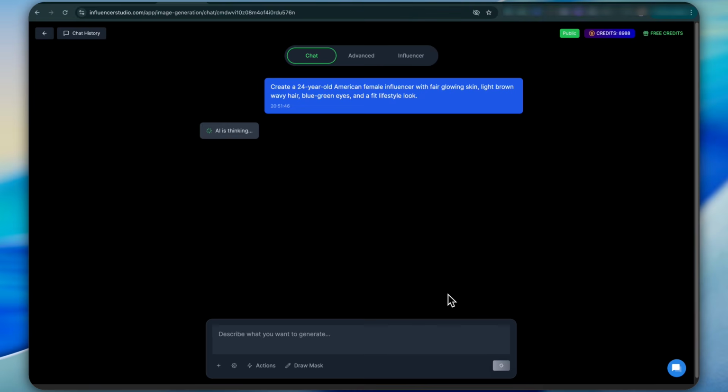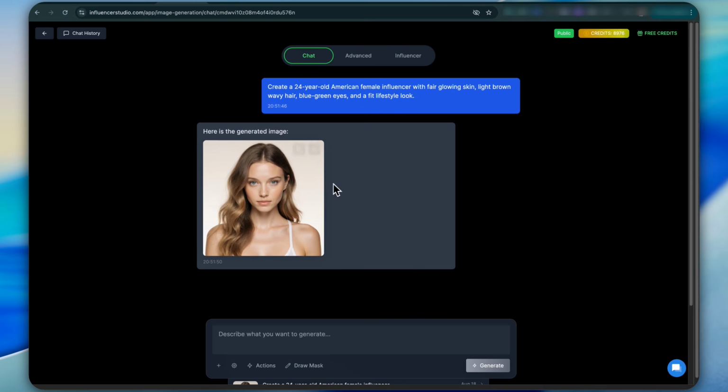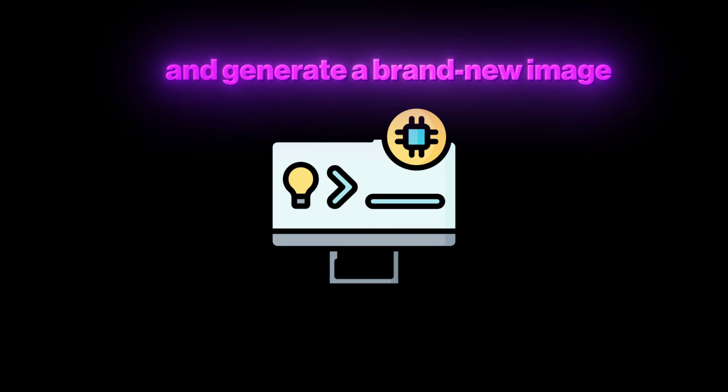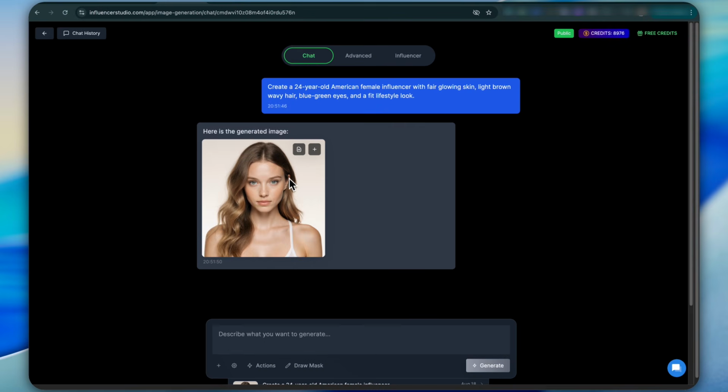The image is being created, and within just a few seconds, it's ready. Look at that. The quality is seriously amazing, and the picture looks so realistic, right? Now, in case you're not fully happy with the result, no problem. You can always tweak your prompt and generate a brand new image. But honestly, I'm pretty satisfied with this one, so let's move ahead.